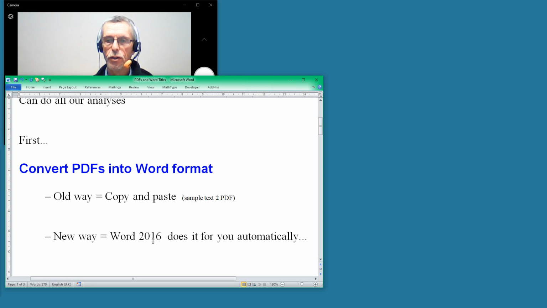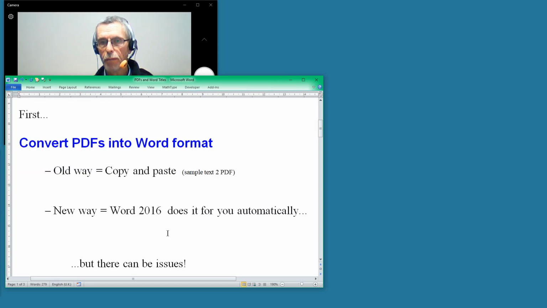So in Word 2016, which I can't demonstrate on here because I'm using Word 2010, you simply say open new file, and then you click on a PDF file and tell it to open that, and Word will then do all the conversions, or at least it will try to, but there can be issues.